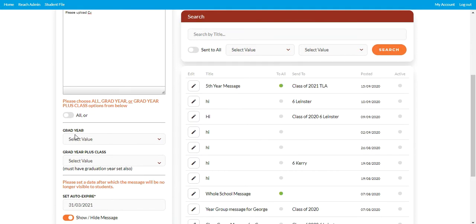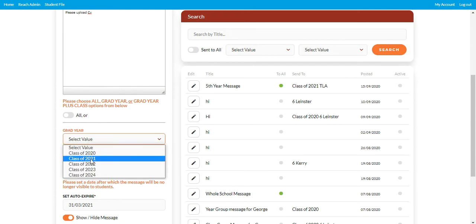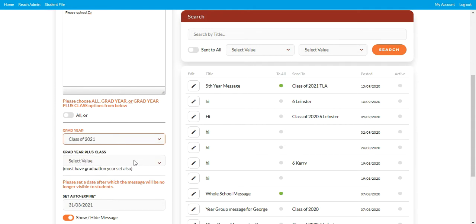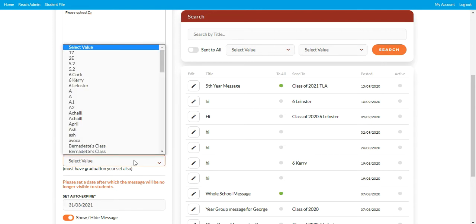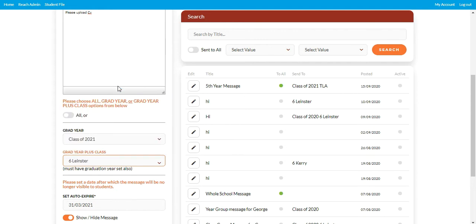Okay. Now these are the options I have in terms of where I send it. Okay. So I want to send it to 6 years. So I click on grad year, which is class of 21. Okay. Now if I want to ask a specific class to upload their CV, I can now choose the classes I have installed, I suppose, in my school. So I've got a demo here, 6 Leinster.